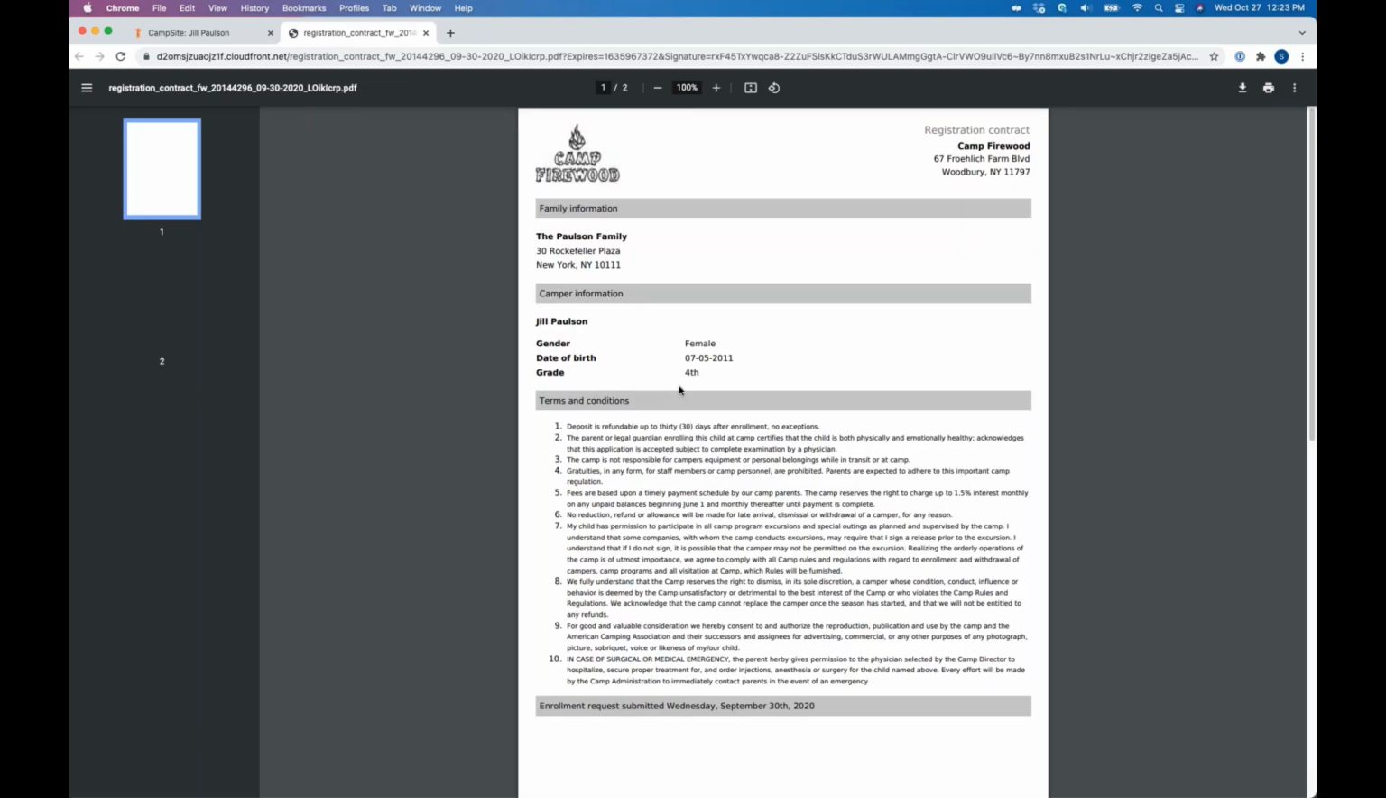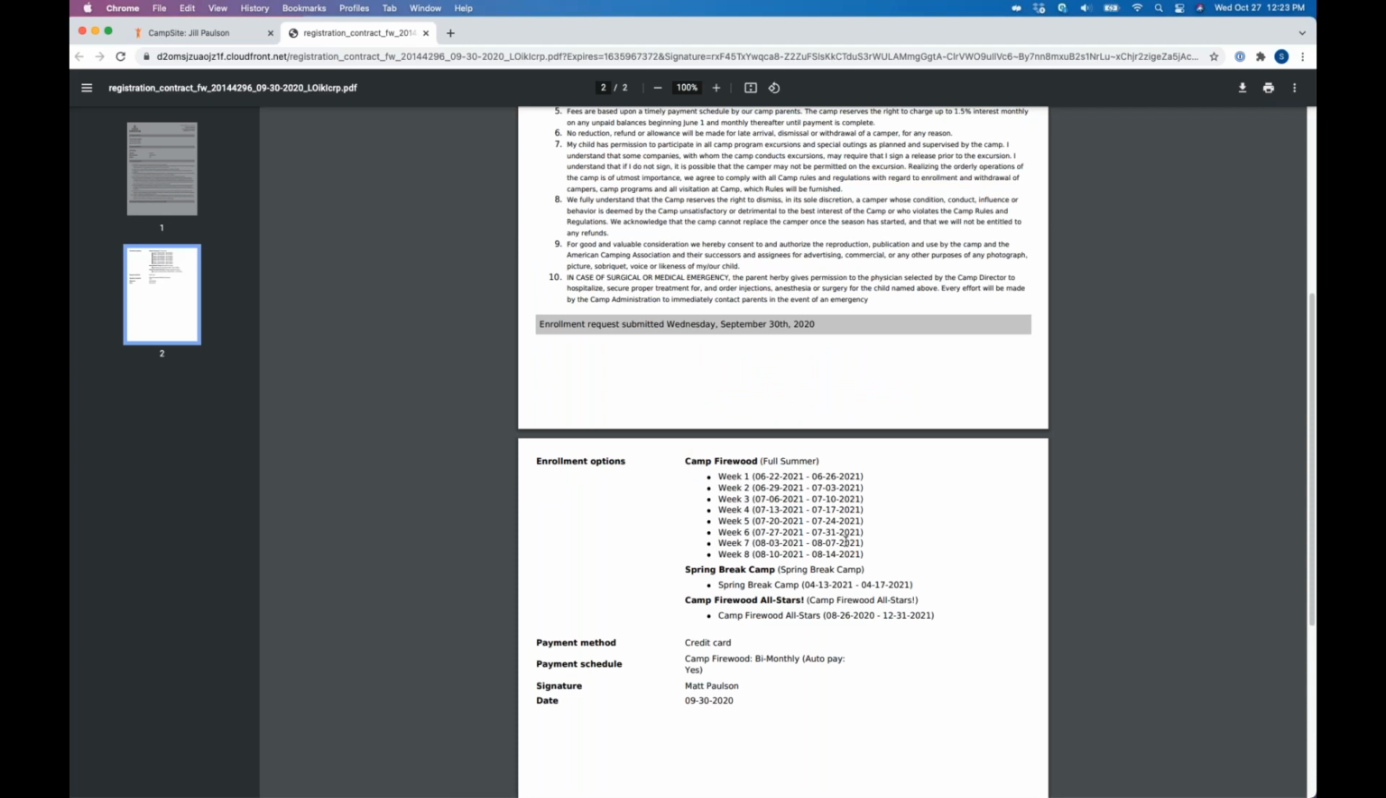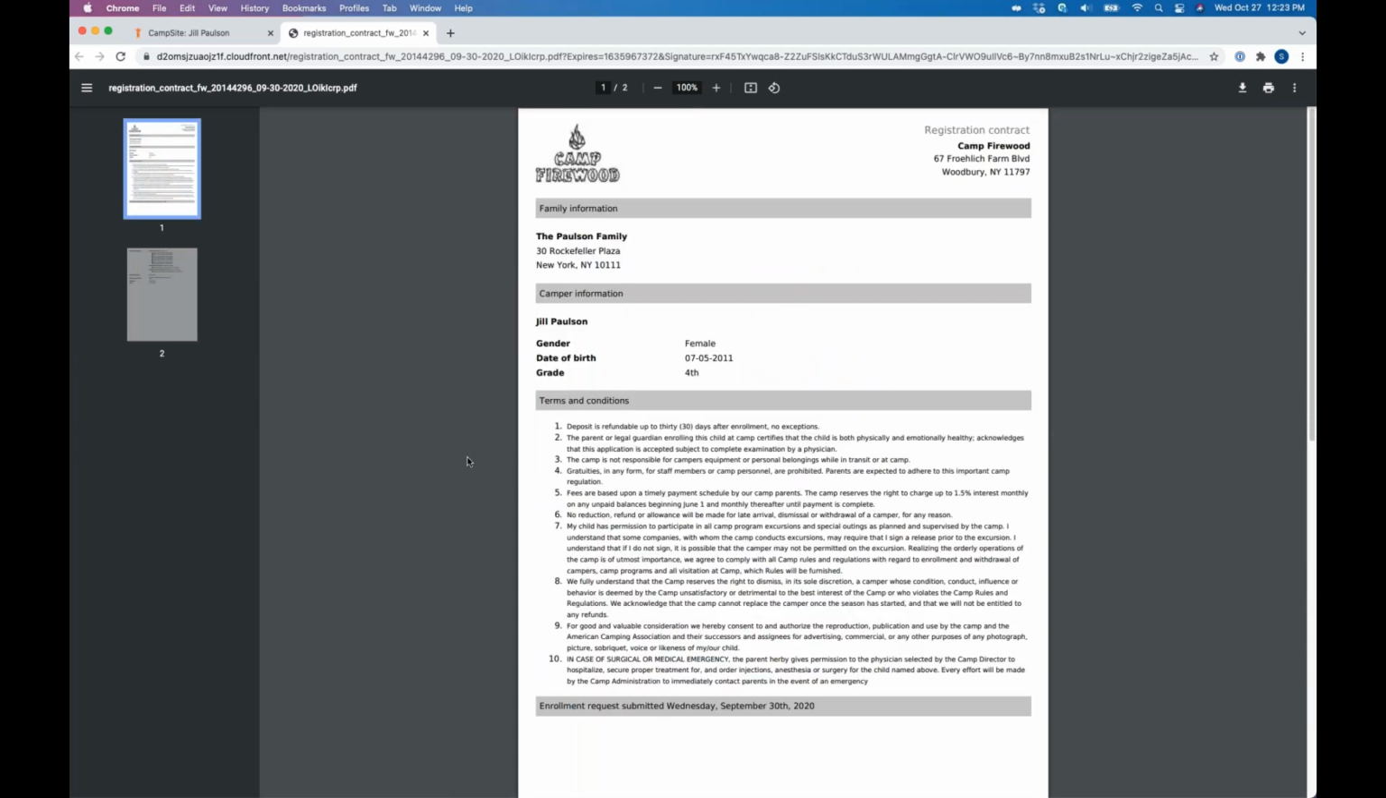There, it's loaded. So this will have the camp information, the family information, camper information, the terms and conditions that they sign and agree to, which enrollment options they requested, payment method, if they are on a payment schedule, and then the signature and date it was submitted. So this contract will be available that you can go back to download or reference at any time if needed. And it is generated every time that they submit a request. So if those terms and conditions are updated, it will reflect the most recent version of those whenever it was submitted.